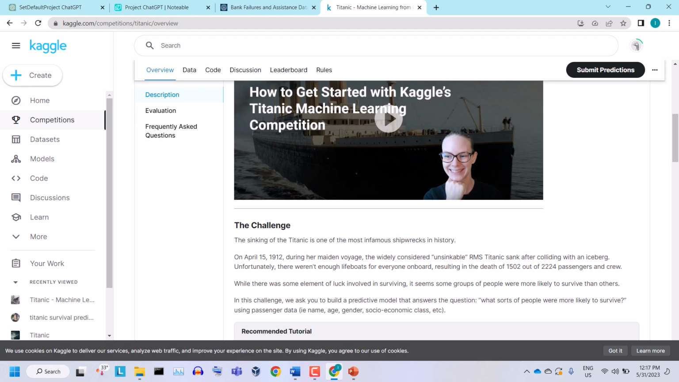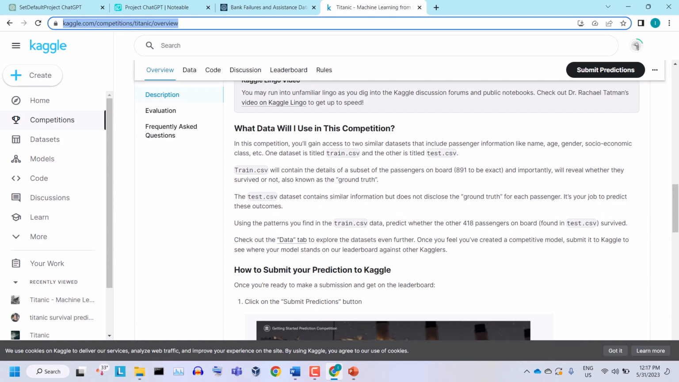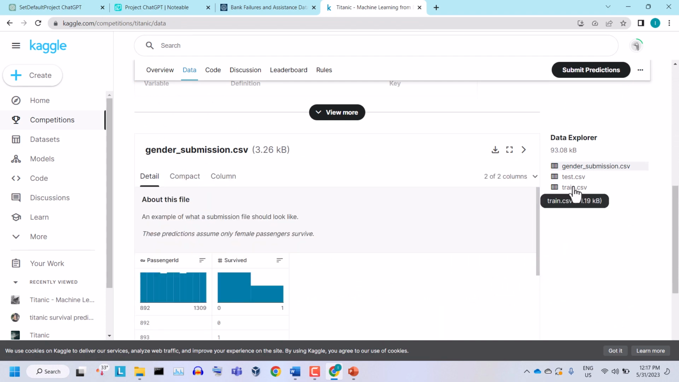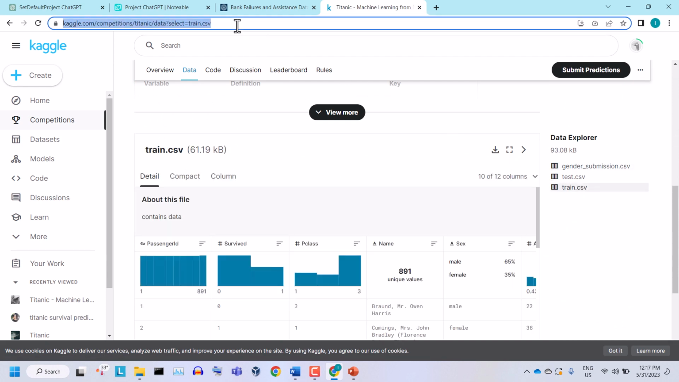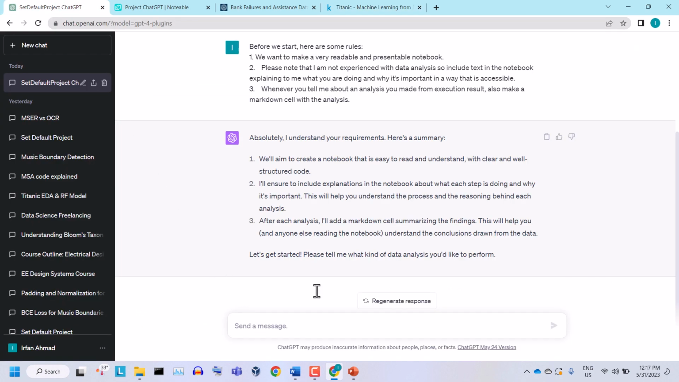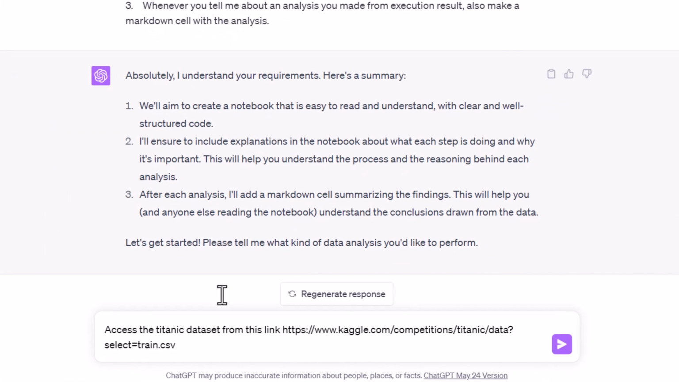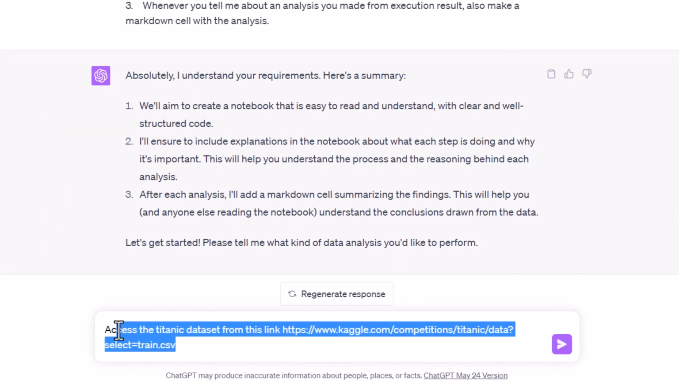So we have two different options. We can provide the link of the dataset. For example, if we go to data here, I want to use train.csv. So I can copy this link, go back, and I can ask the ChatGPT to access the Titanic dataset from this link. And it will access the dataset from this file.